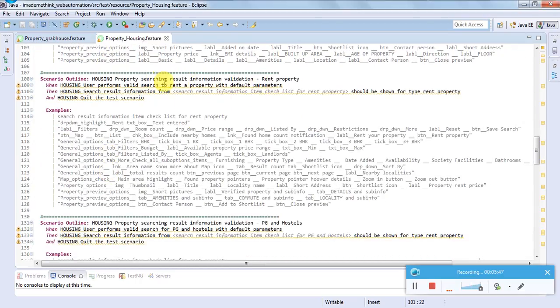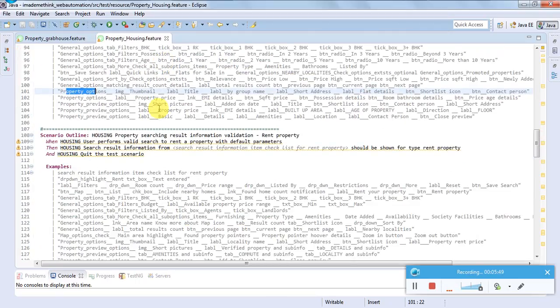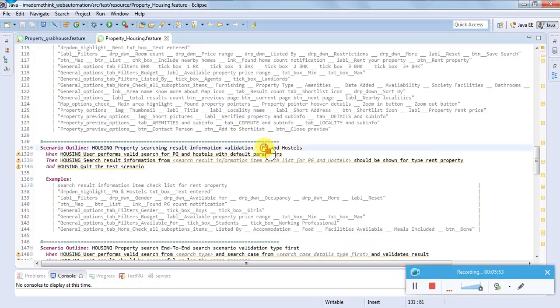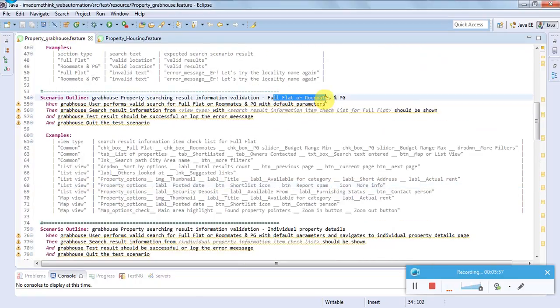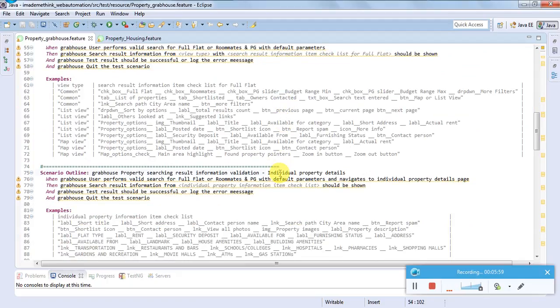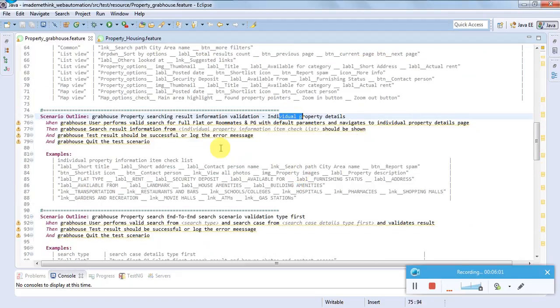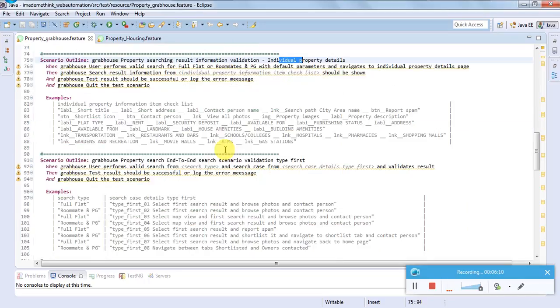Now this is a generic example. This is for buy property, this is for rent property, this is for PG and hostel. Similarly here, full flat and roommates, individual property search. Based on the context, we will have different elements, some common elements and some different elements, and those should be validated like this.